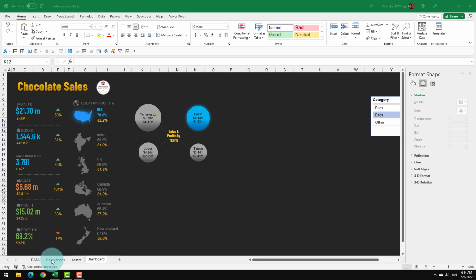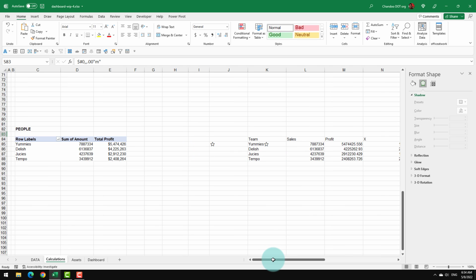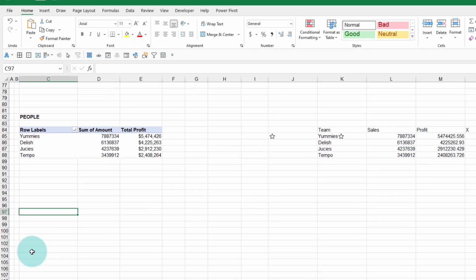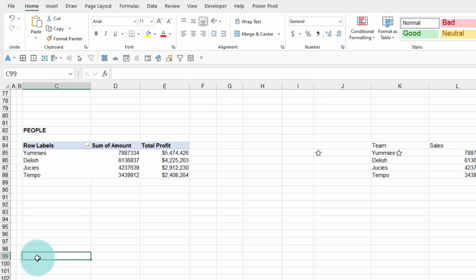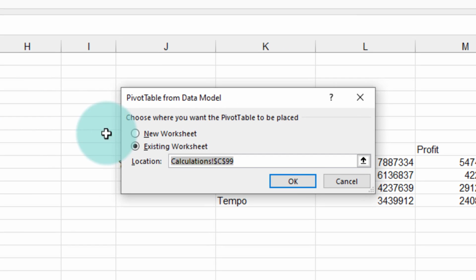Let's go to the calculations page so that we can set up the necessary pivots to generate the people side of the team performance report. So here, underneath the team's report, we will give some space and then insert our next pivot. This is going to be from the data model as well.